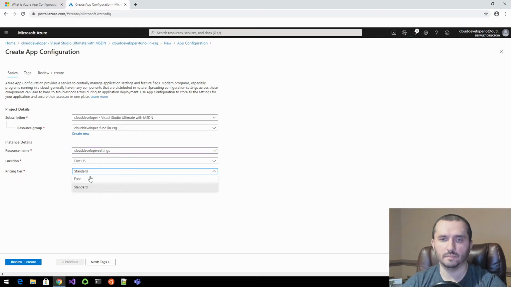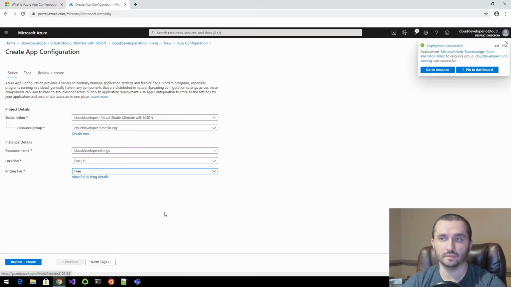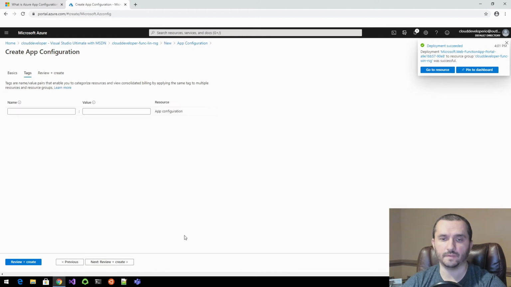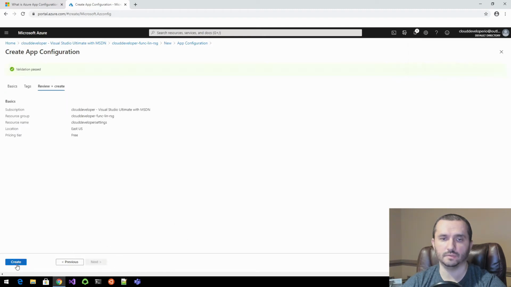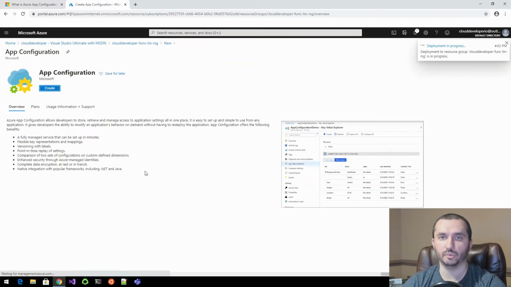And in here, as I mentioned, there are 2 different tiers. I'm going to go ahead and choose the free tier. And then you can click on this link here and it will actually show you the details for the pricing of this. So I'll click Next, Review and Create, and go ahead and start actually deploying it.